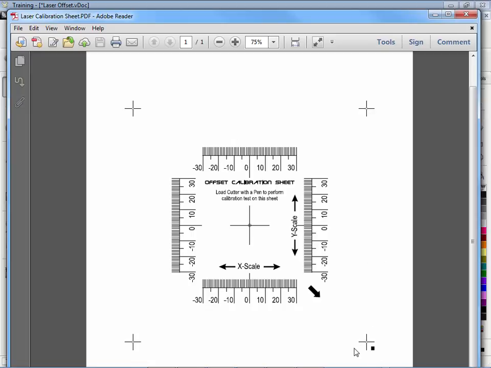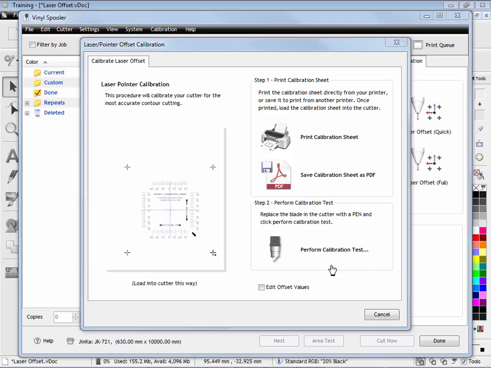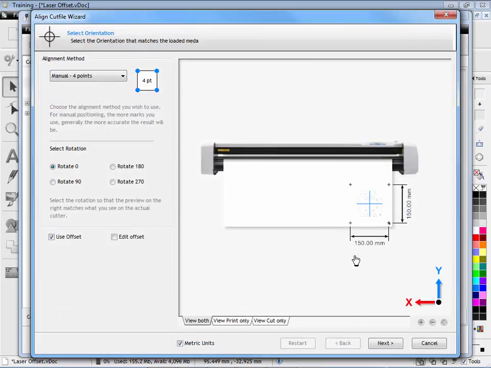This should be the bottom right hand corner that you see in your cutter once you've loaded this sheet in. So just load it in just like this. And you can see here, it tells you to load it into the cutter this way. So you load it in, and then you click Perform Calibration Test. And this window pops up, the Align Cut File Wizard.